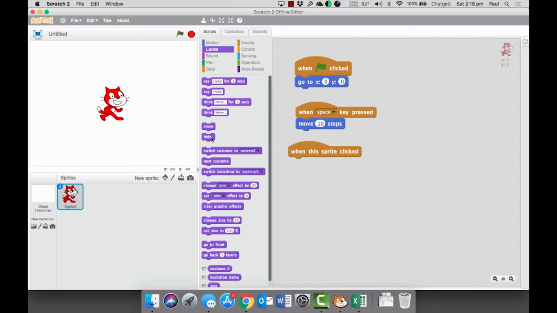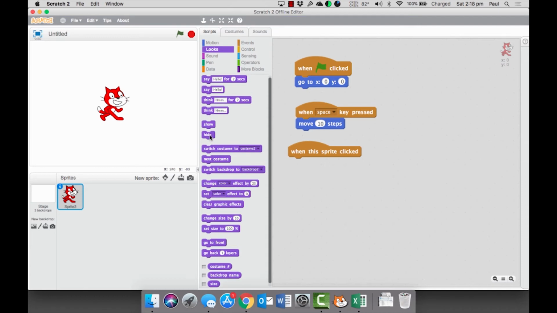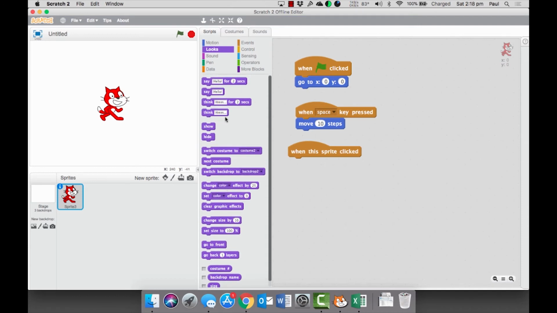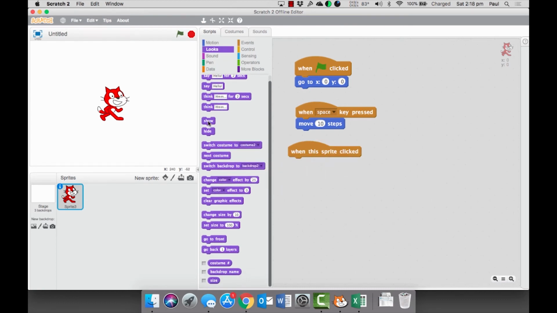Looks, this is all about how your character looks. So most of it, at the top here, it's all about your character saying something. So when I click this sprite, say hello for 2 seconds. Hello. Okay, and everything down here, I mean, you can have show.